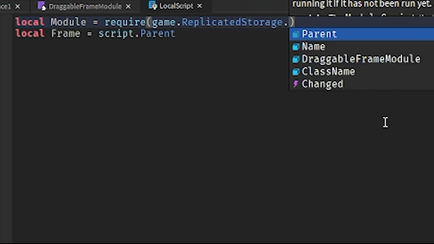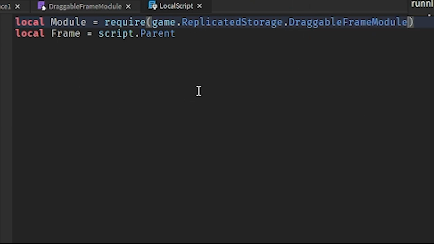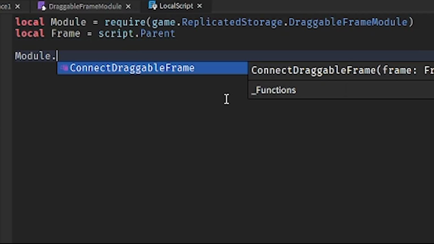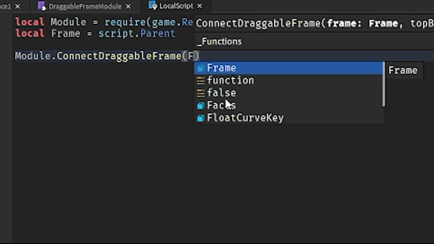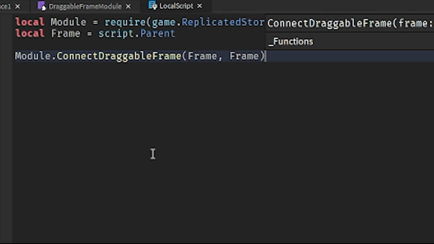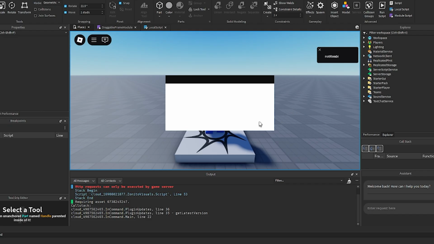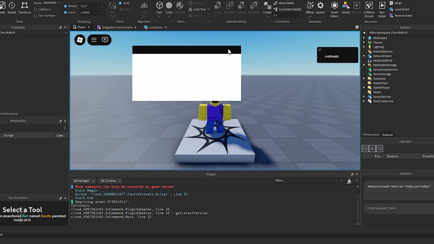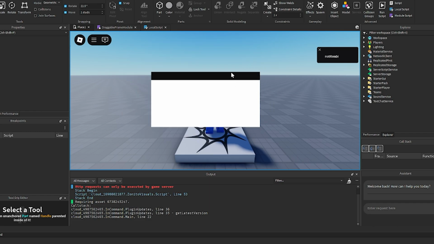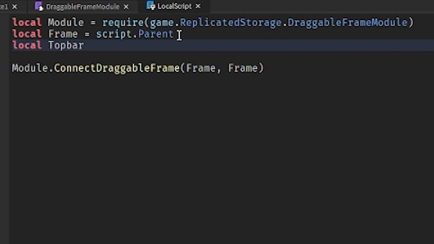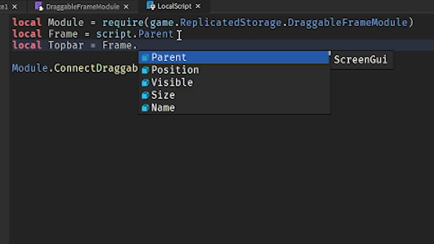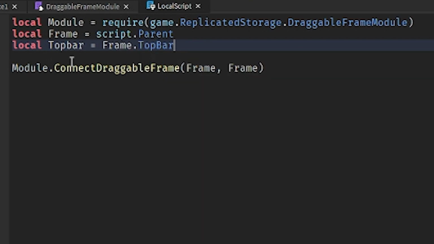If you want to drag a frame by clicking the frame itself, it's important to pass that frame as the first and the same frame as the second argument when calling this function. If you want to drag a frame only when a child frame is held, for example, some sort of top bar frame, pass the main frame as the first argument, then pass the child frame as the second argument.